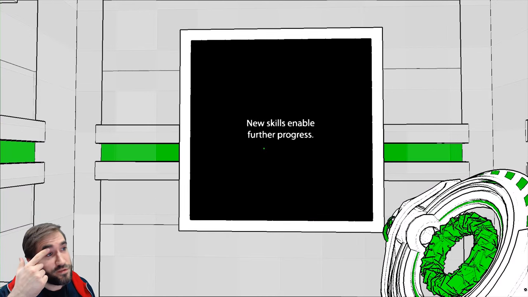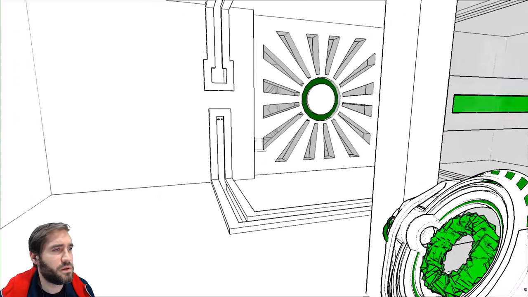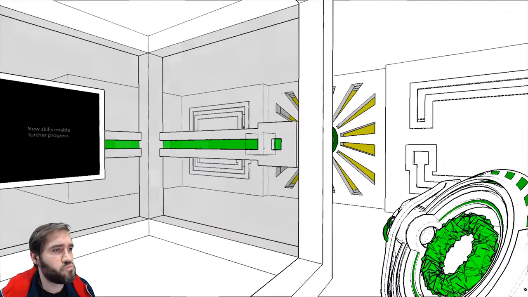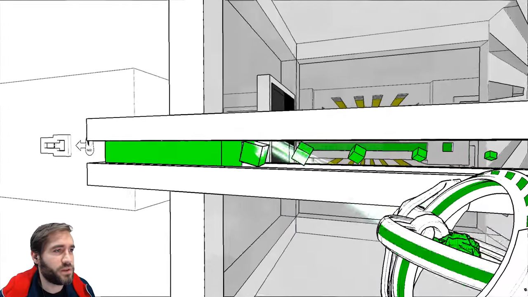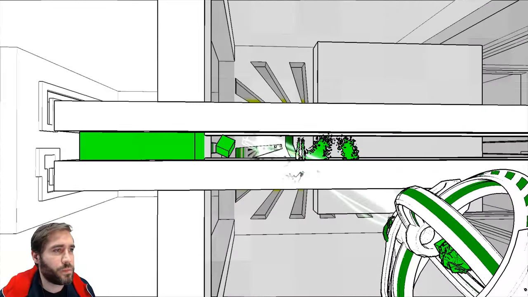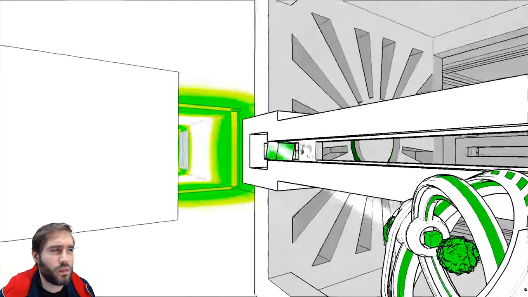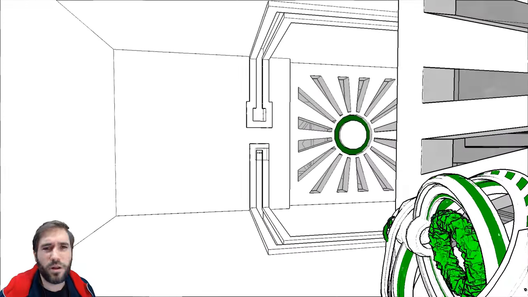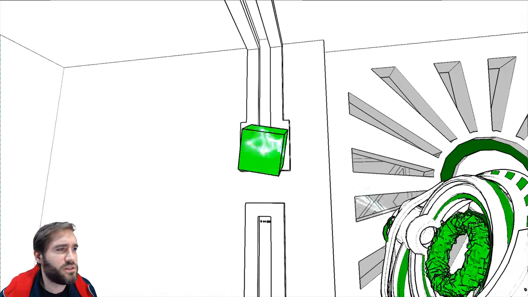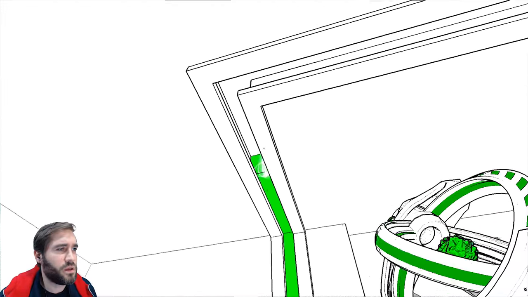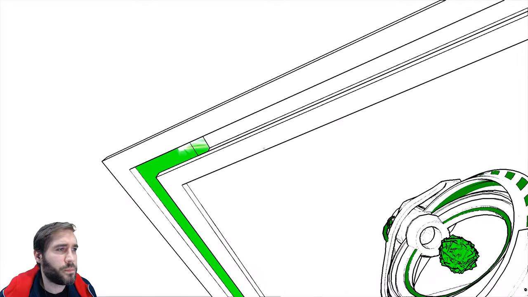New skills enable further progress. Huh. Well, that's a fair point, I'd say. The blocks are behaving differently, that's a definite. Yeah.